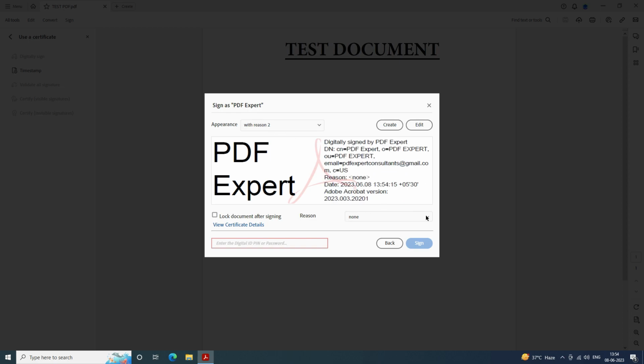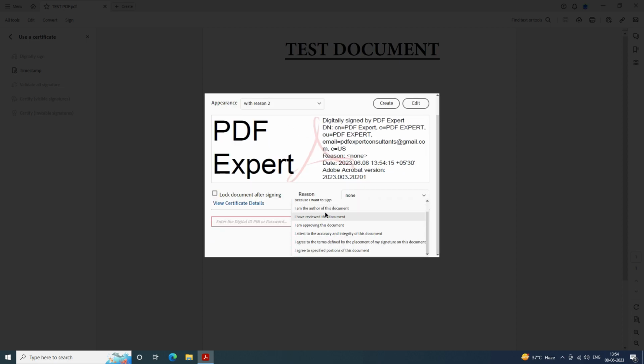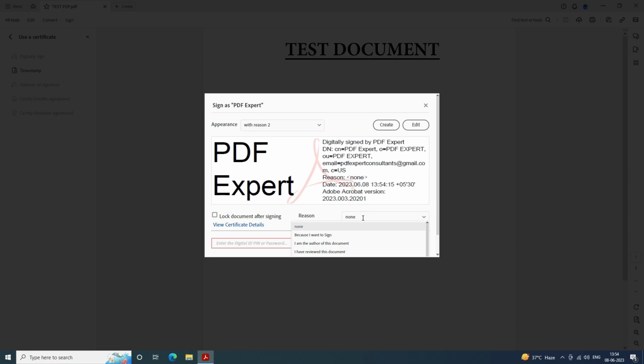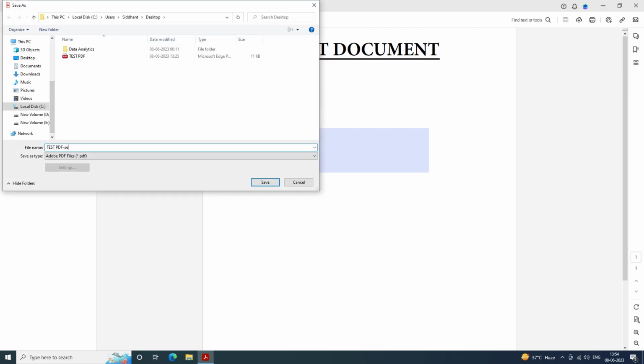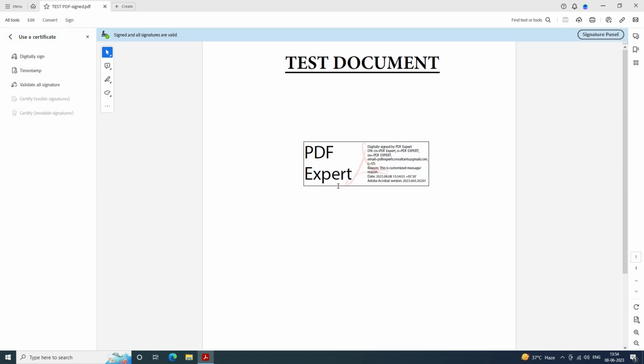In Reason window, you will get some of the preset option to choose. If you want to make your custom reason, select the None and clear out that using Delete or Backspace. Enter your reason here. Enter the password and save the document. You will get the signature with the reason on your document.